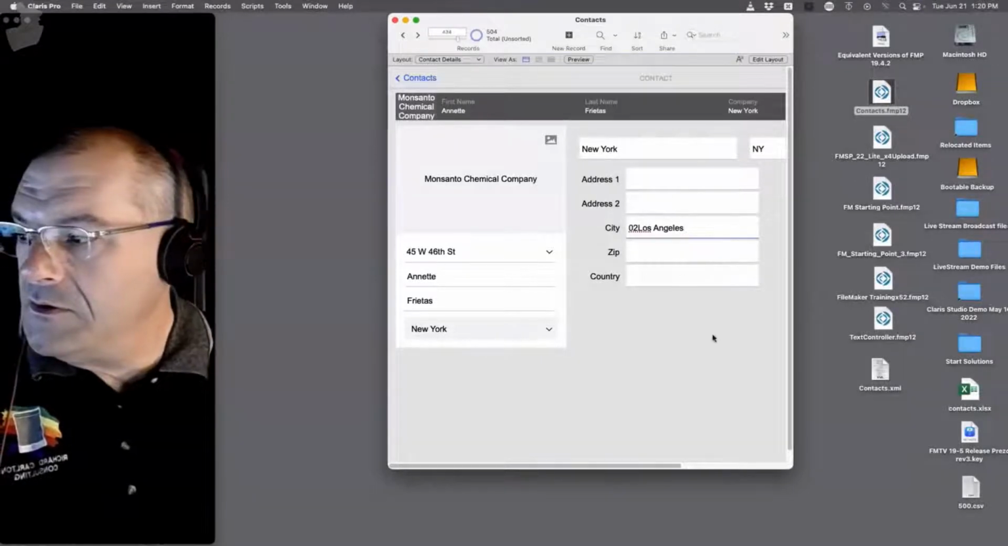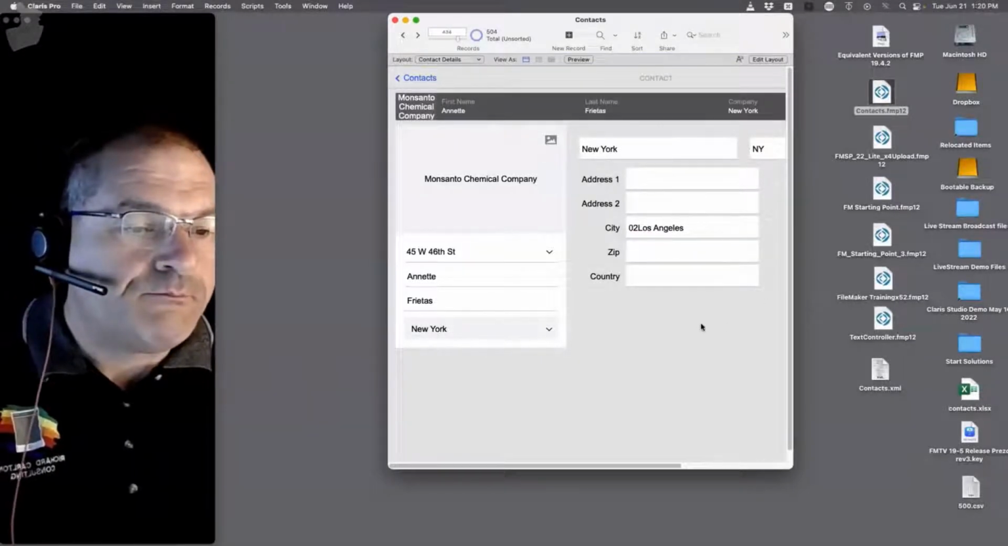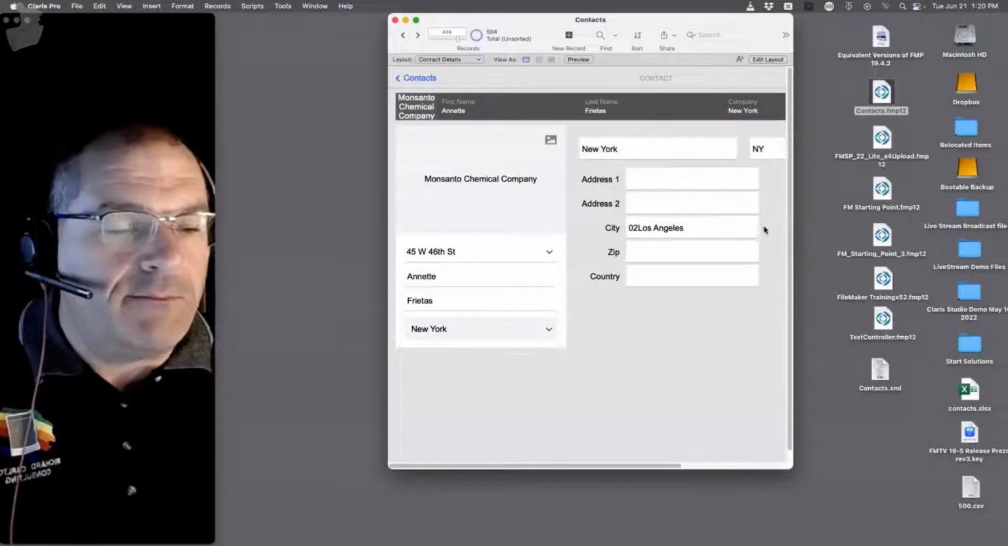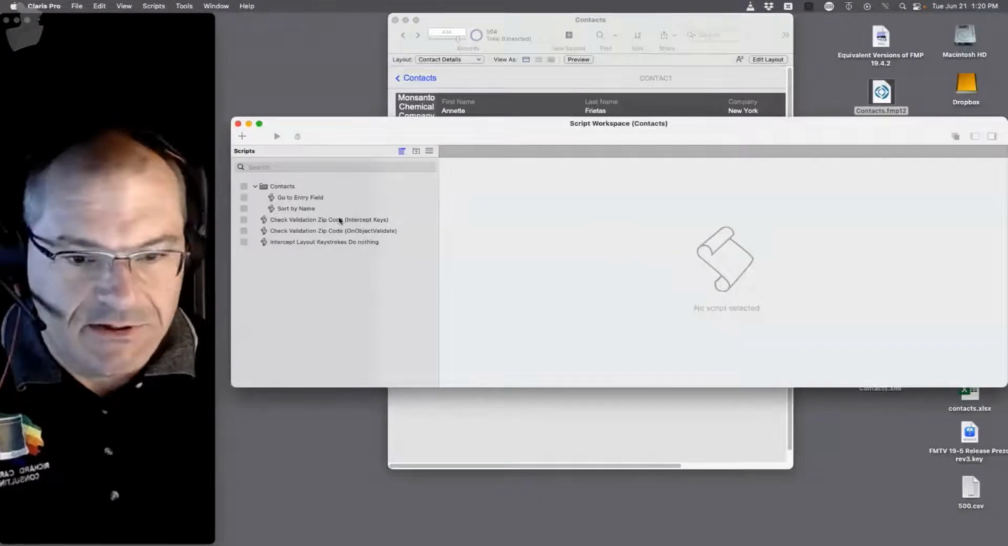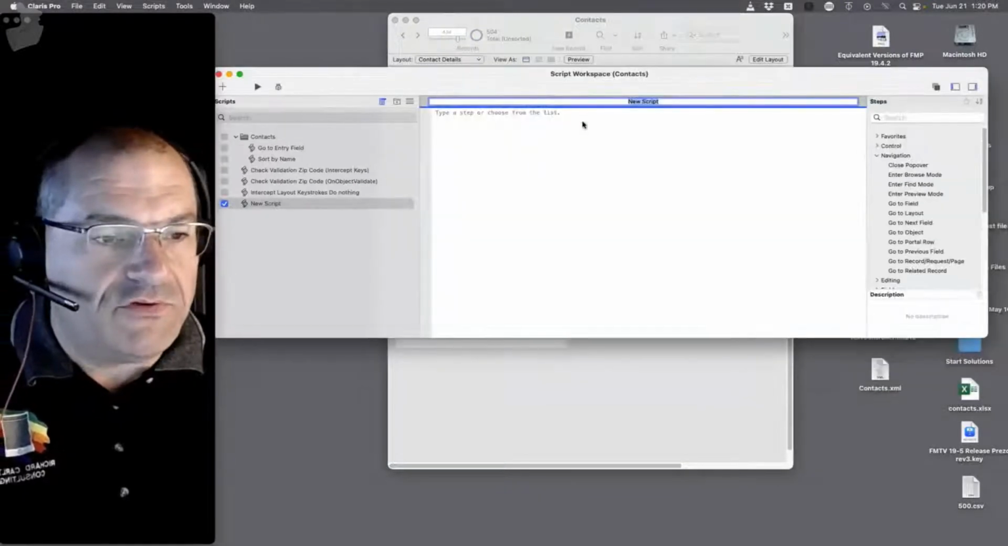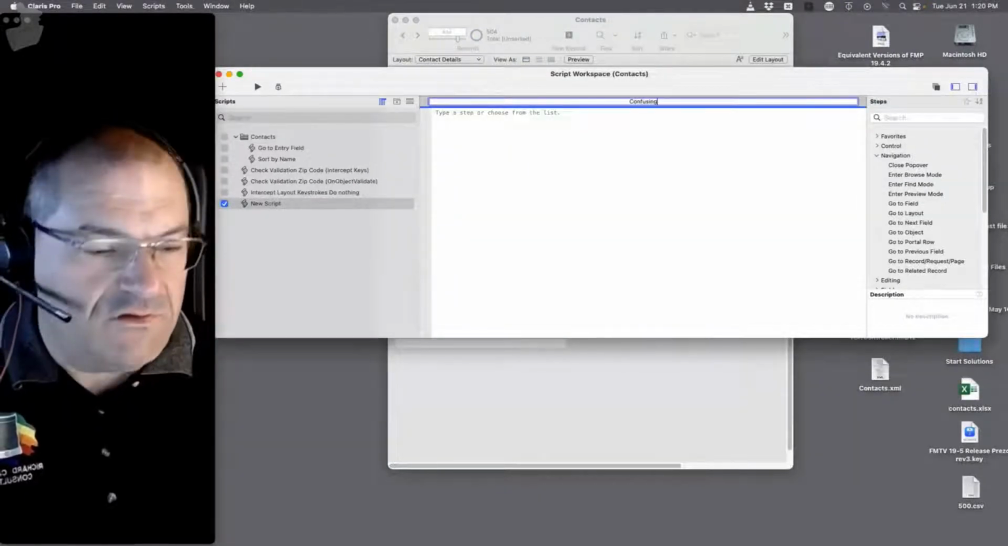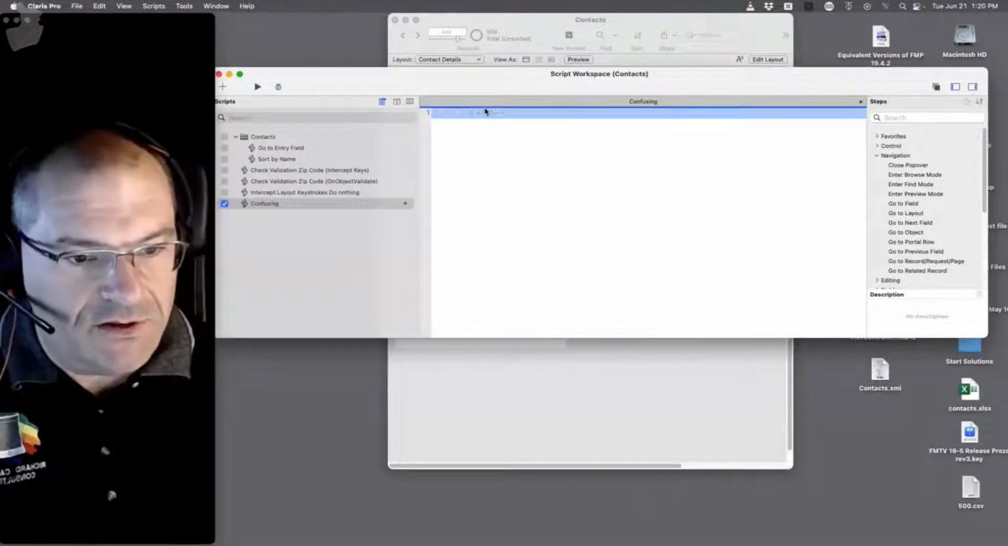So cool. All right, so that is the replace command. Hopefully. Now here's the deal. If you go into Script Workspace and I pop a new script, what's confusing, I'm going to call the script "confusing", and I'm going to return down here a little bit.